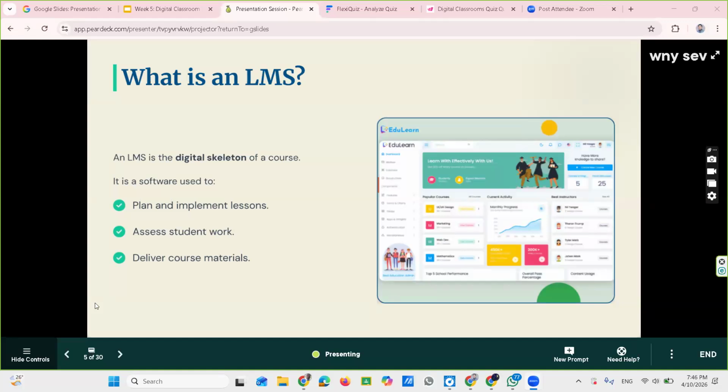One example of a learning management system is Google Classroom. In Google Classroom, these facilities are also available: uploading, creating assignments, maintaining student progress. That type of facilities is also available with Google Classroom.